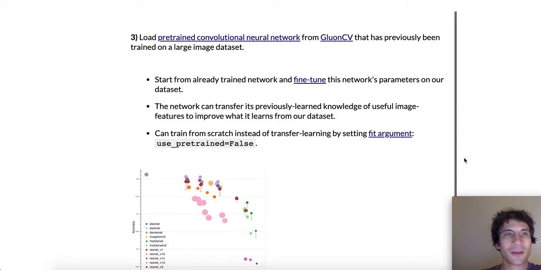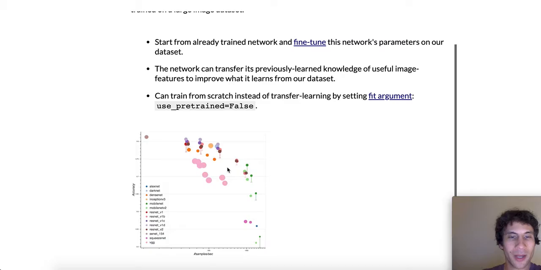Transfer learning enables us to achieve good accuracy with less data than we would otherwise need to provide in order to achieve the same accuracy if training the network from scratch. Of course, you can still disable transfer learning just by setting used pre-trained equals false in fit. Here's sort of what the model zoo looks like in AutoGluon. The available models shown here, their inference latency on the x-axis and their accuracy on the pre-training task shown on the y-axis.